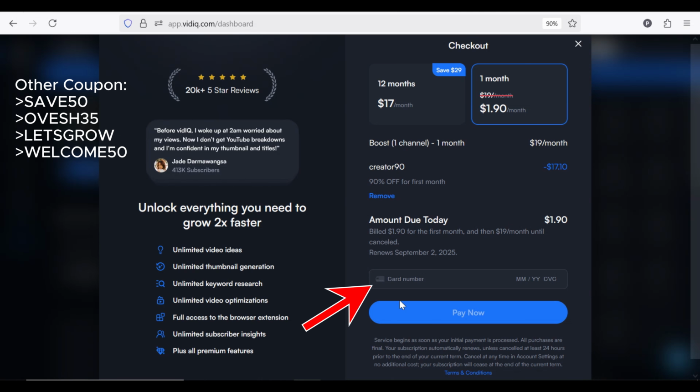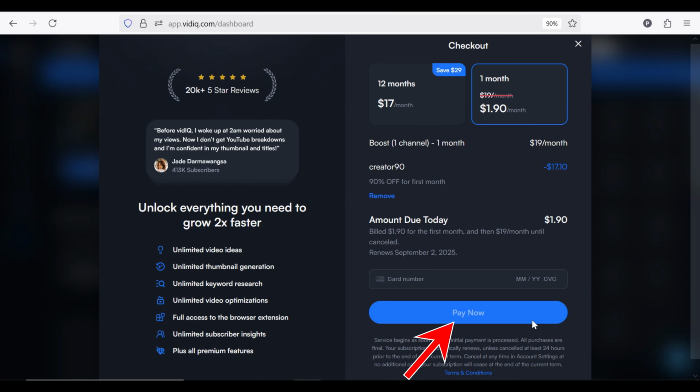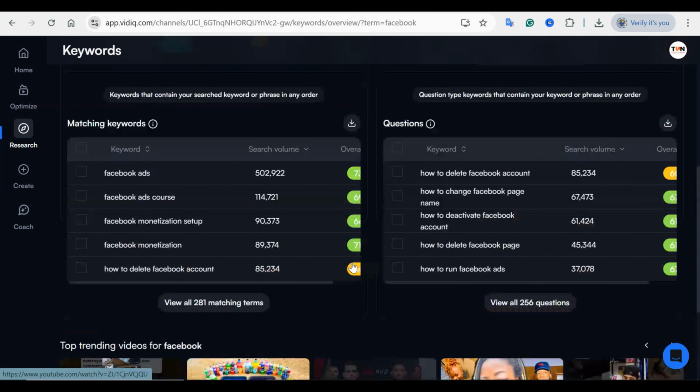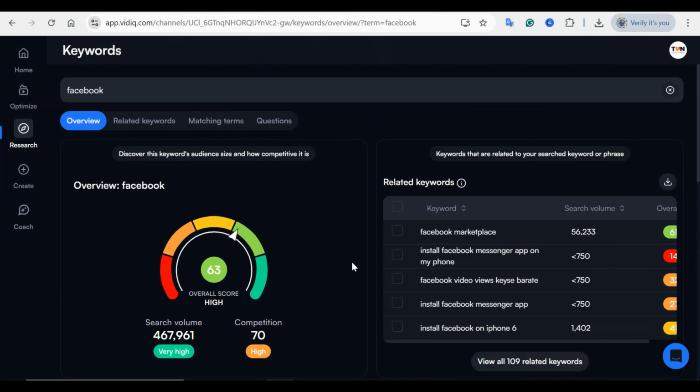Now, enter your payment card details and click on the Pay Now button. You'll now get full access to your selected VidIQ plan at 90% off for the applicable billing period.